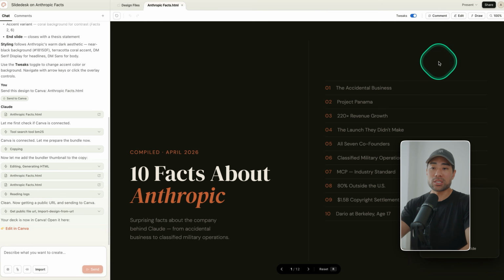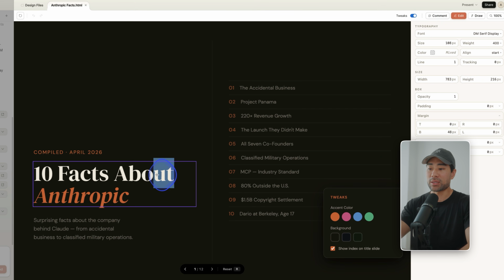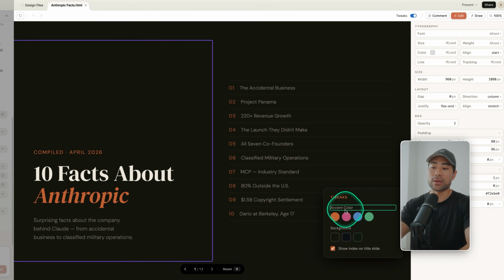So everything here is editable. So if we go to edit mode, we can then click anywhere and we can change the text. So about, you can see there. We can even change the color scheme, so the accent colors, background. This is the tweak window right here where I can toggle on and off. Let's turn off the edit mode.